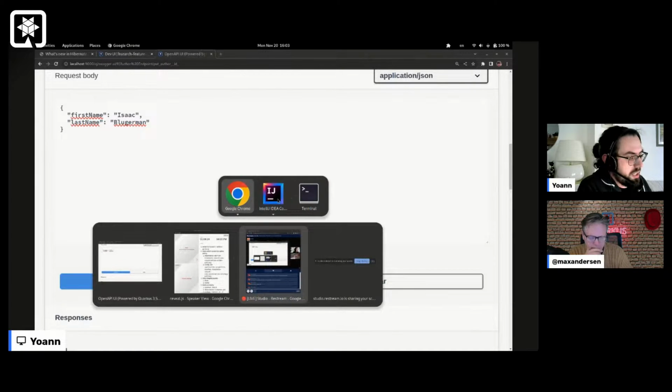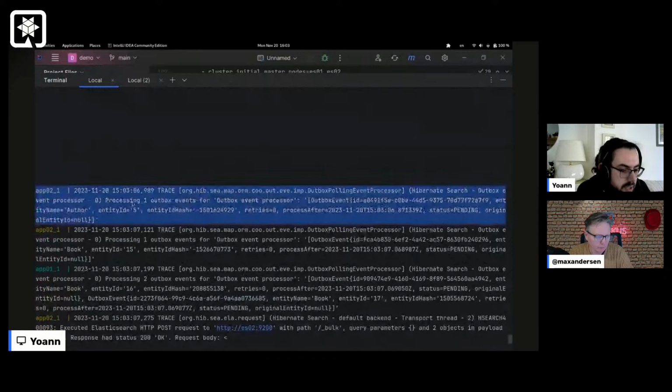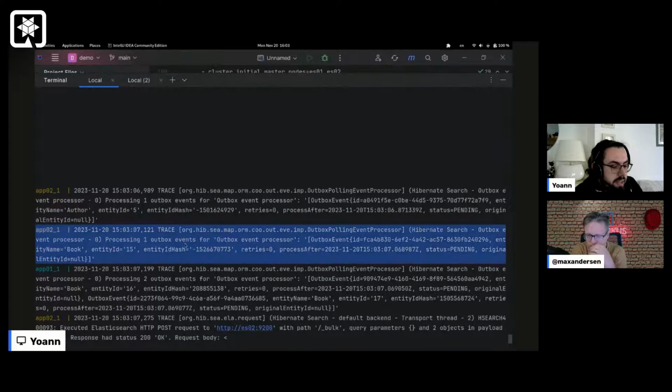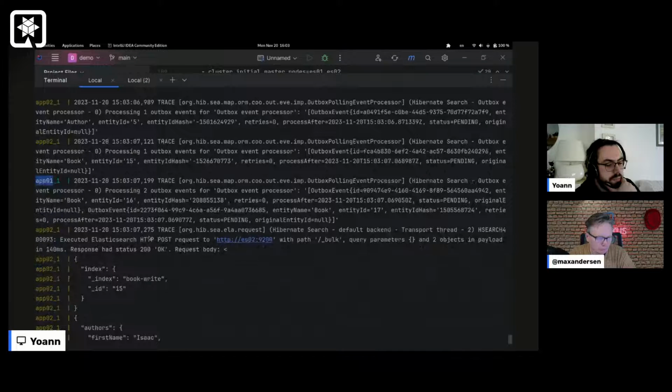And if I go back to my application, I see that a lot of things happened. So Hibernate Search processed one outbox event for the author entity with ID 5, and then another for the book, because when it processed the event for the author, it created an event for the book. So this was processed on the instance 2 of my application, but one of the books was processed by application 1 because this is all sharded. So we spread the load over all applications in my cluster.